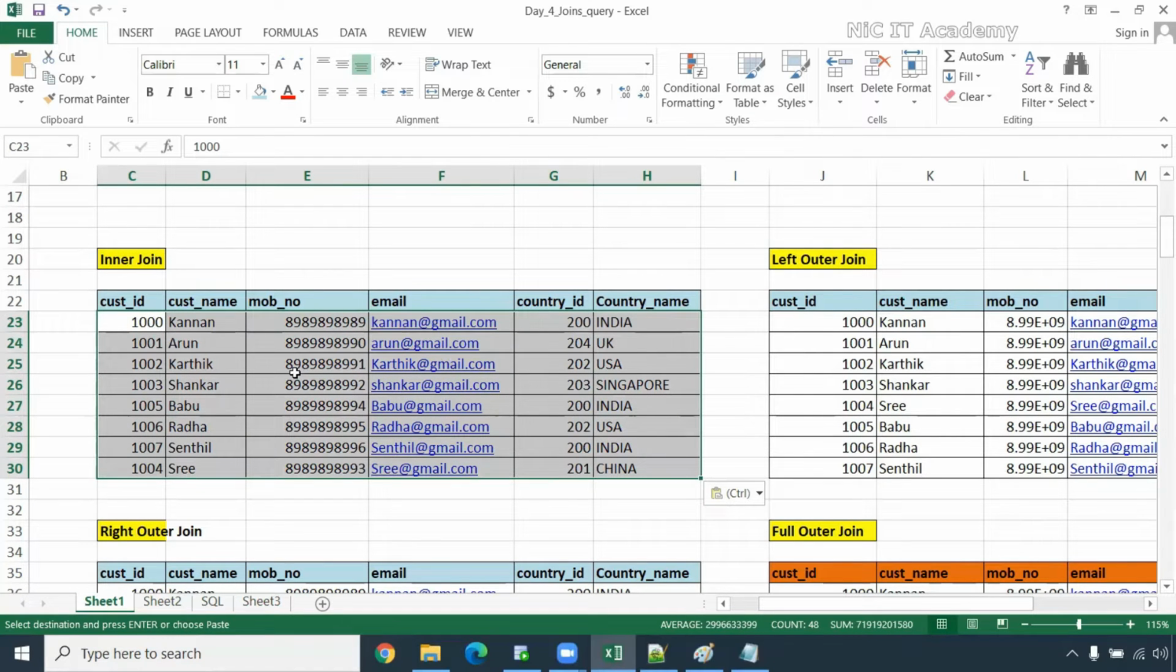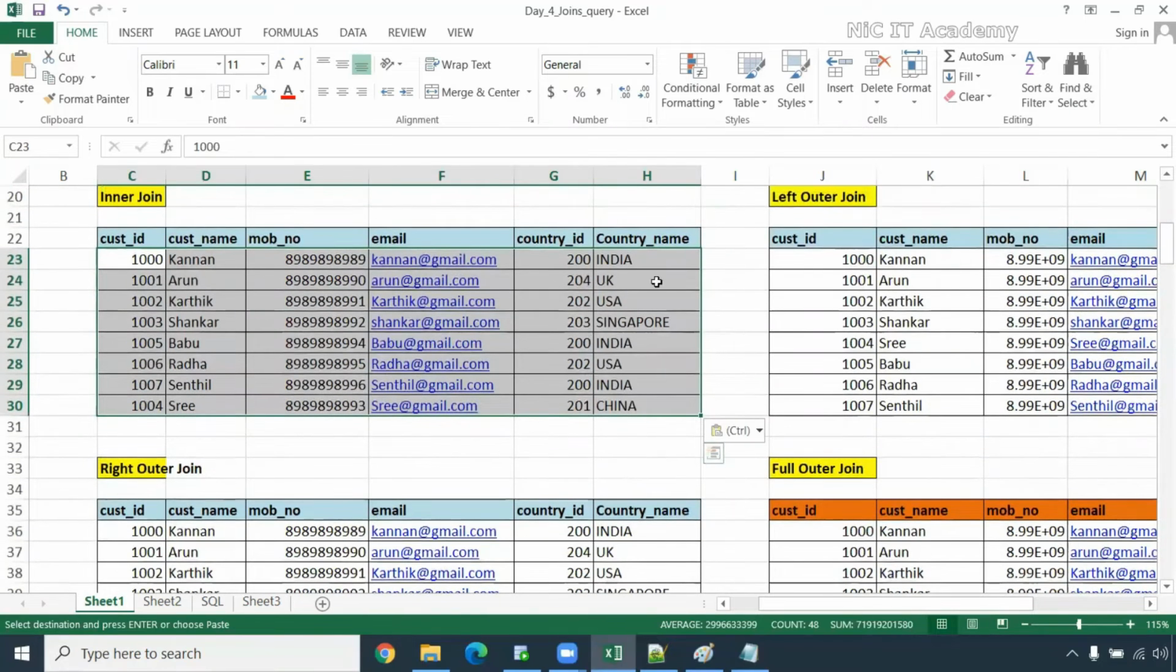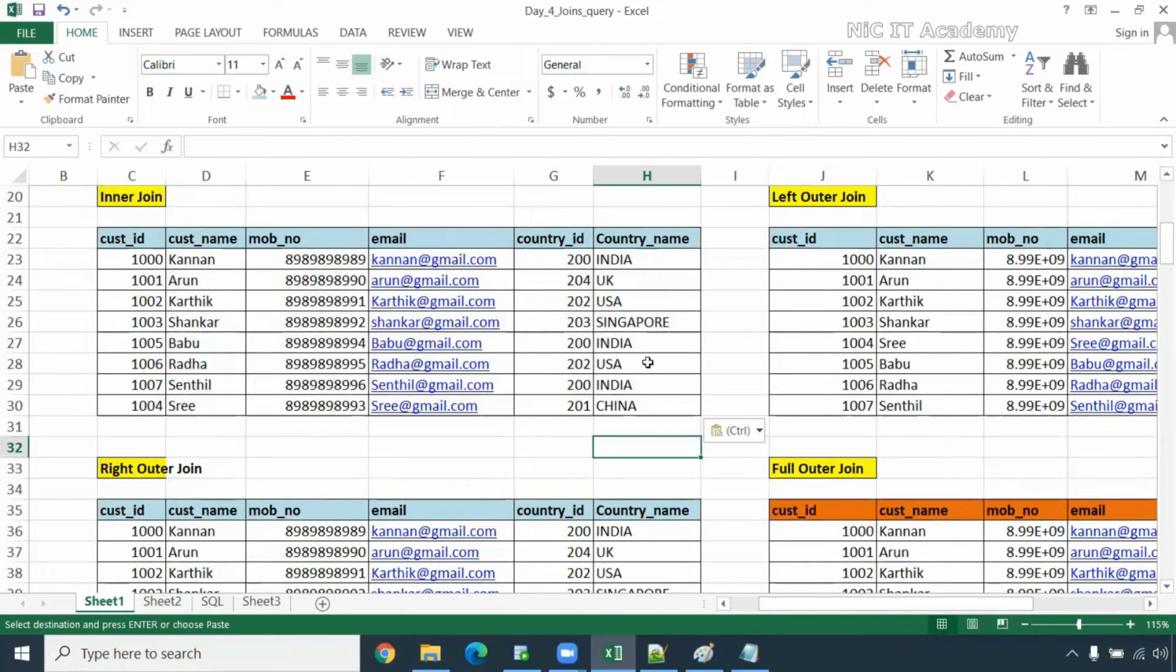So this is the result for all the other remaining joins. The left outer join also gives the same result, right outer also, and full outer also. Why? Because all the records are getting matched. That's what we'll be getting as the result.